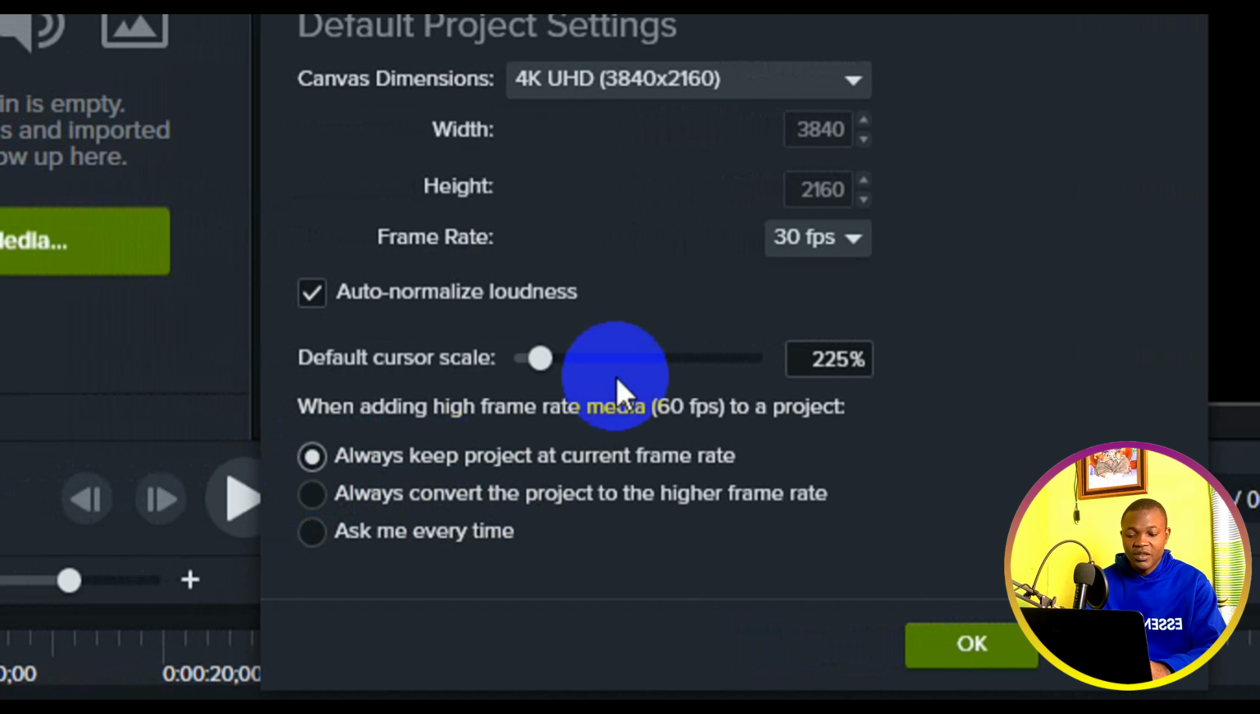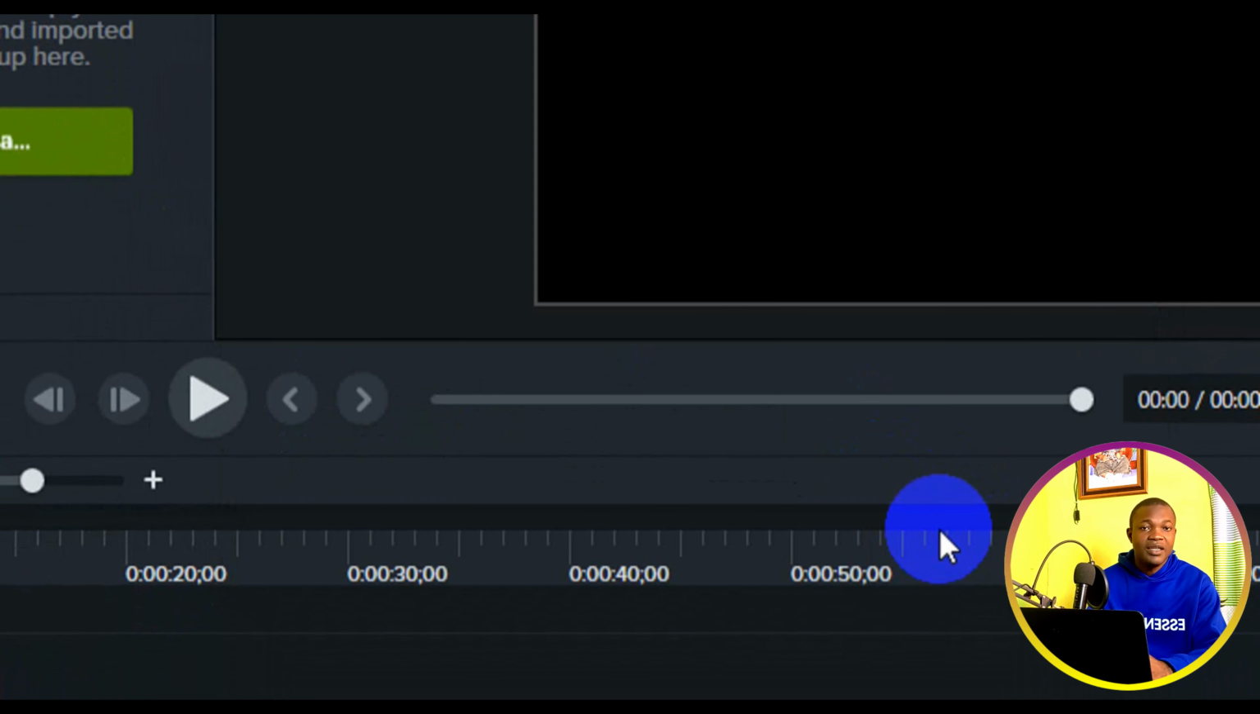Once you are done, simply hit OK, and you are done. It's as simple as that. So basically, this is the best way to set up your 4K video editing project in Camtasia video editing software. I hope you really got value from this video.